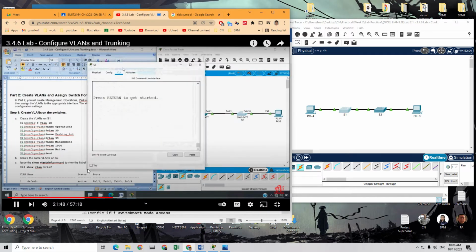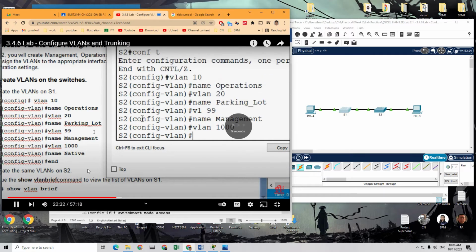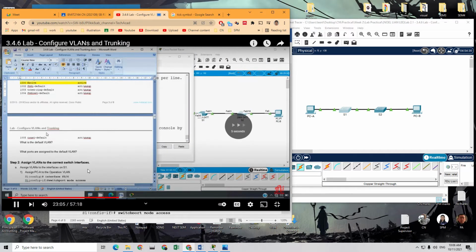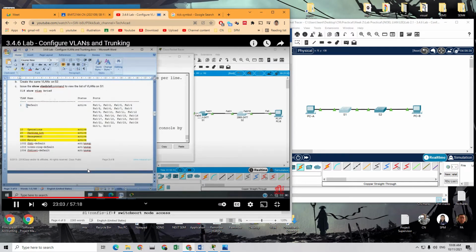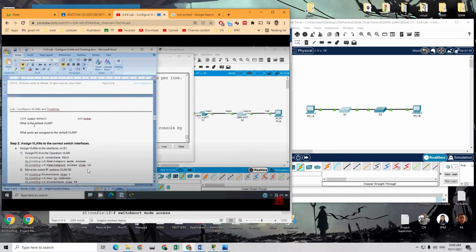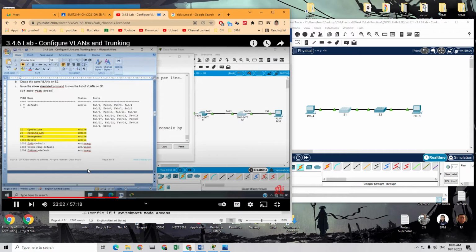We will close this S1, then we will go to S2 and configure the same VLANs 10, 20, 99 and 1000. Also, what ports are assigned to the default VLAN? In this output we can see VLAN 1 is the default.